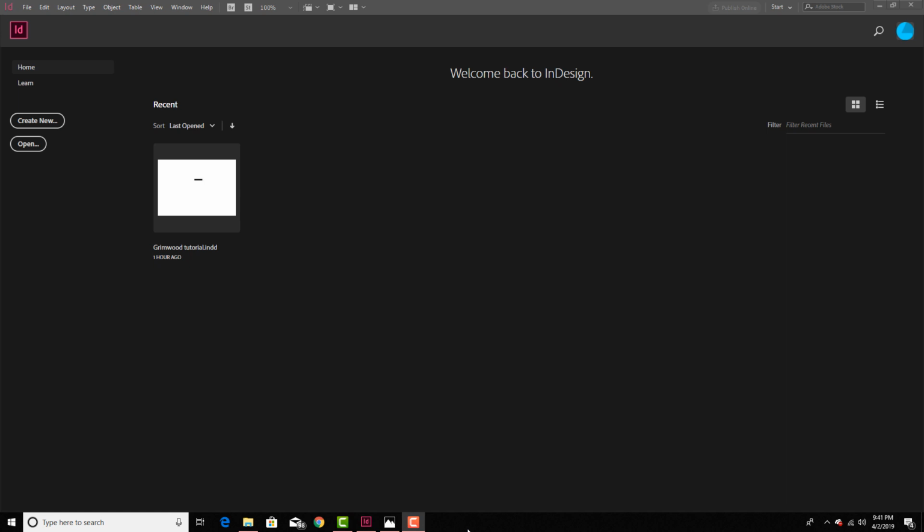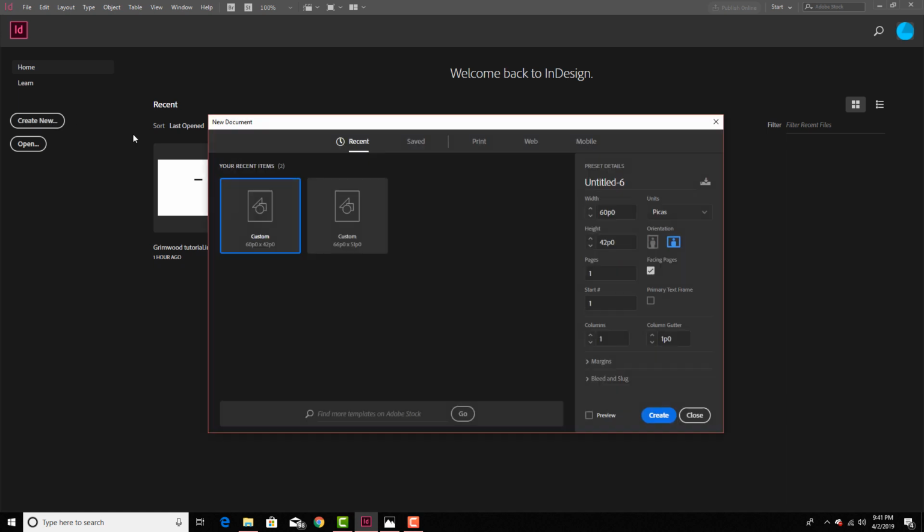Okay, so let's start setting up master pages. Create a new document and enter the dimensions of your project. In this case, I'm going to change the units from picas to inches and check that the orientation is horizontal and the width and height is 10 by 7. I'll leave the other settings as is because they'll be modified later.